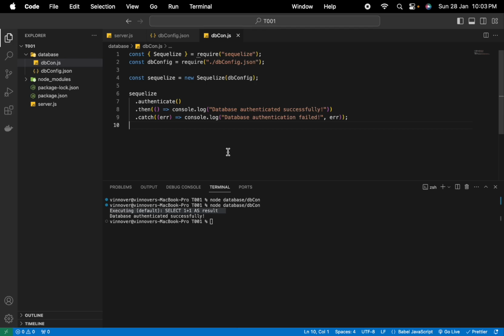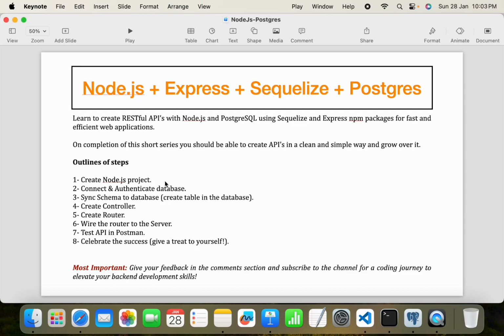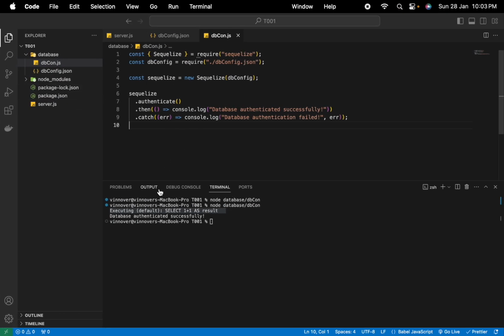Now in the next step we will see the syncing with the database. So there we will create a schema in the Node.js. Basically we will create models and then we will write the code for syncing.